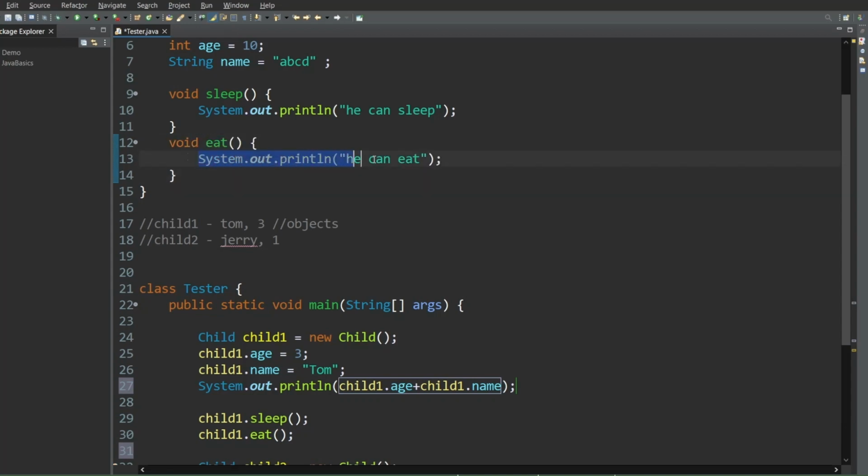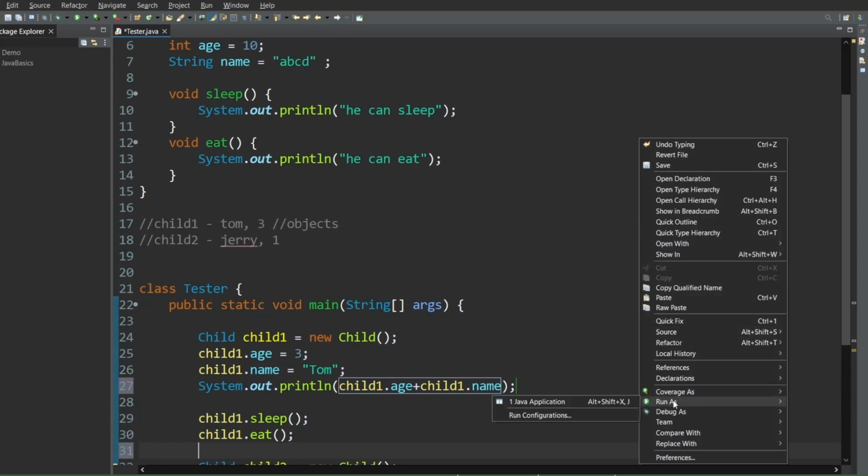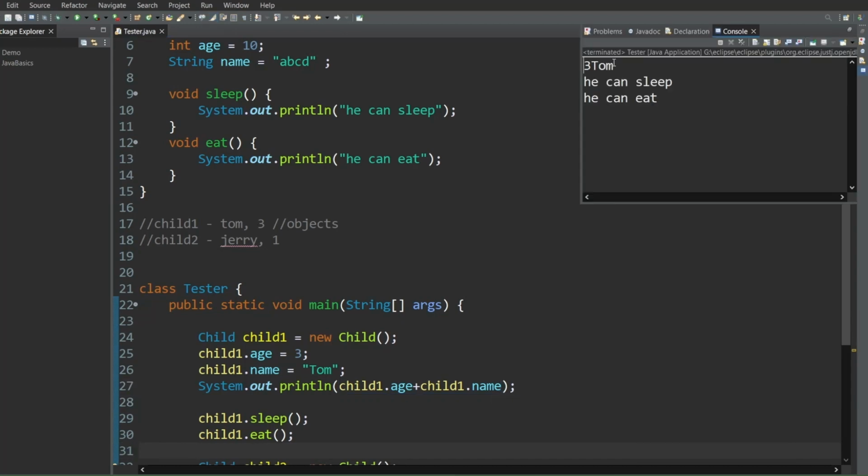And it gets into its execution. It gets executed. He can eat will be printed on a console and comes back. Okay, so I'm going to execute this code. You can observe the output: age 3, name Tom, and the statements he can sleep and he can eat, all those are printed. So this is a bit messy, right?